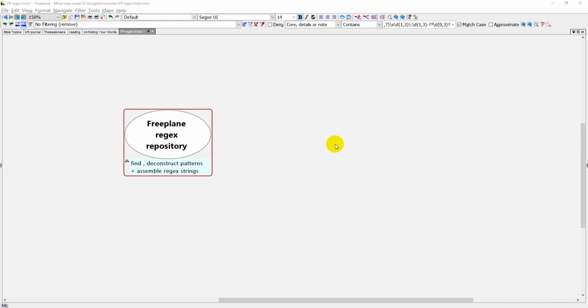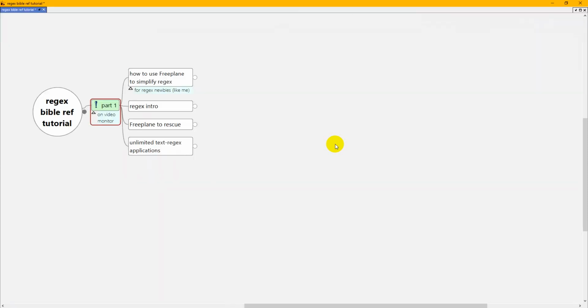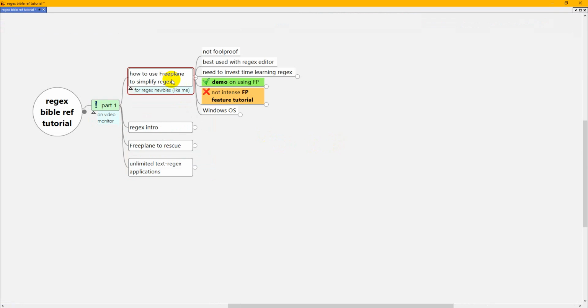This is a short demonstration and a little bit of a tutorial on how to use Freeplane to simplify using regular expressions. I'm going to move another mind map that I've been using as a script for this tutorial onto this monitor to just explain a little bit about regular expressions. So this technique that I'm going to show you is not foolproof.